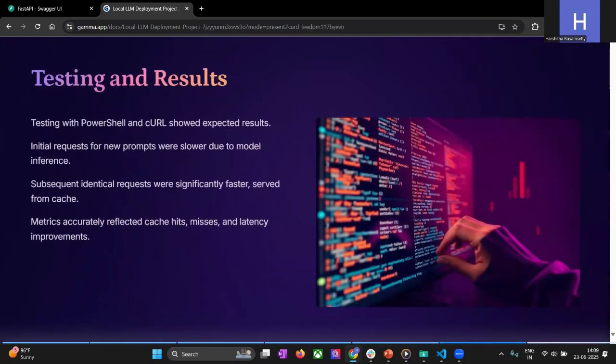So for testing, I just used curl commands. You could also convert them to PowerShell commands. The first request will always be slow because it's not cached, but all the other requests will be a little bit faster. And these metrics for cache hits and misses and latency are all captured in the metrics endpoint.